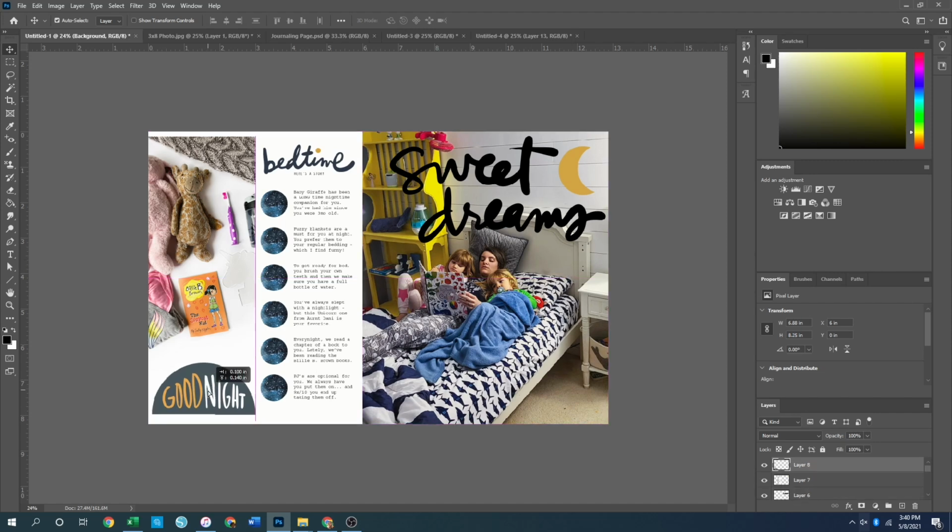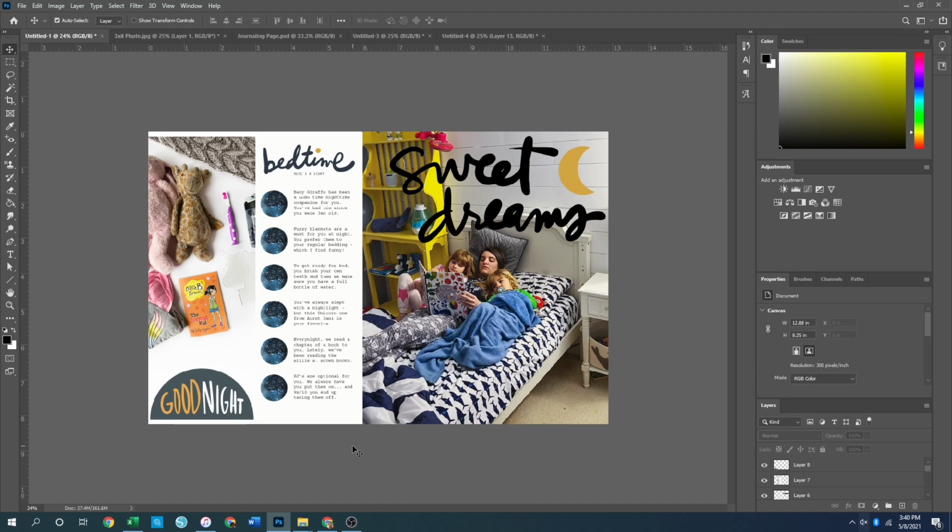Okay, and then we can move this into the center of this page. So this is essentially what this is going to look like when we're done. We're going to have the good night there printed off. We're going to have all of those little circles printed off. I will add some puffy number stickers to the items on the photo, as well as the circles on the journaling page. And then we'll cut out Sweet Dreams as a cut file and then print out the moon to add on there as well.